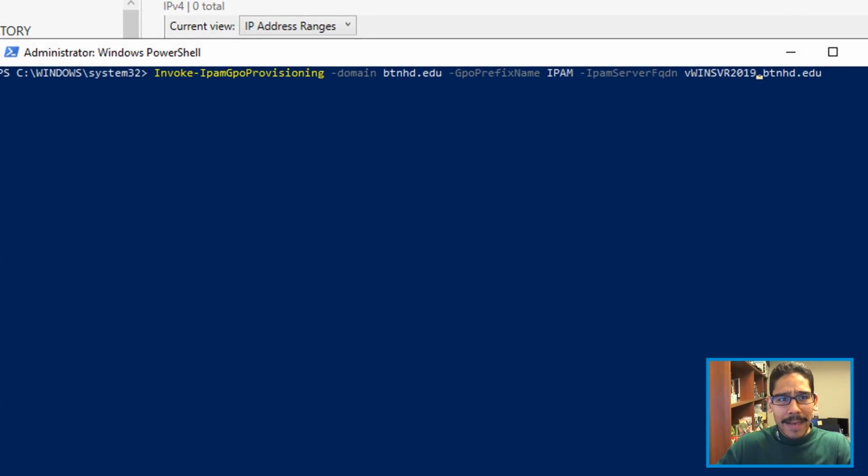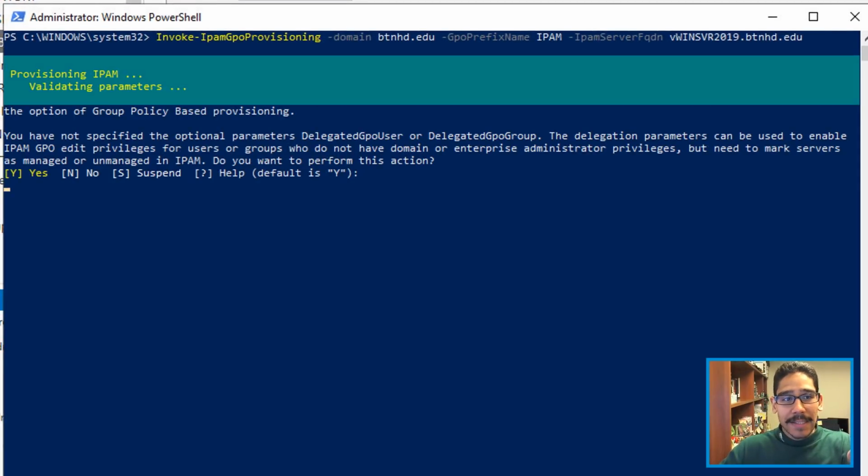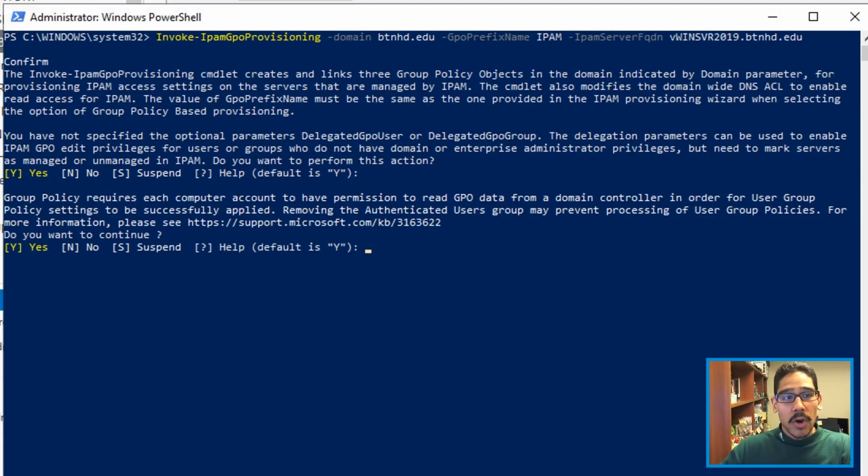So the PowerShell commandlet is the following: Invoke-IpamGpoProvisioning with a parameter of -Domain, your domain. Another parameter of -GpoPrefixName, which is IPAM. Another parameter of -IpamServerFqdn, the fully qualified domain name, and the name of your IPAM server. Once you hit enter, you get this. You hit yes. It's going to start doing its thing, and it's going to start creating the GPO, and you're done.